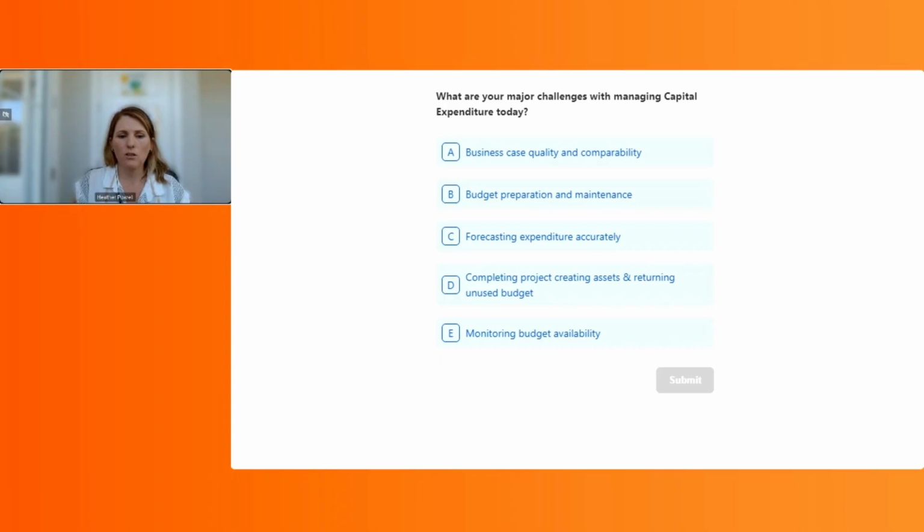Another question for you is, what are the major challenges with managing capital expenditure today? Do you find the business case quality and comparability, the budget preparation and maintenance? Is it your forecasting expenditure accurately? Is it completing projects, creating assets and returning unused budget, or monitoring budget availability?